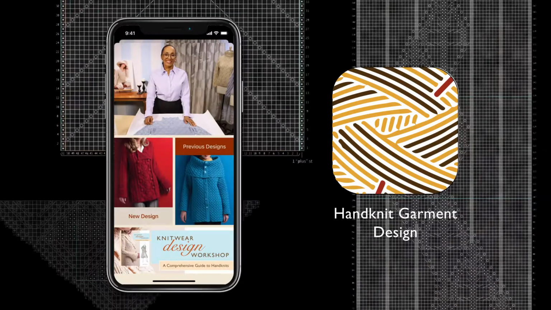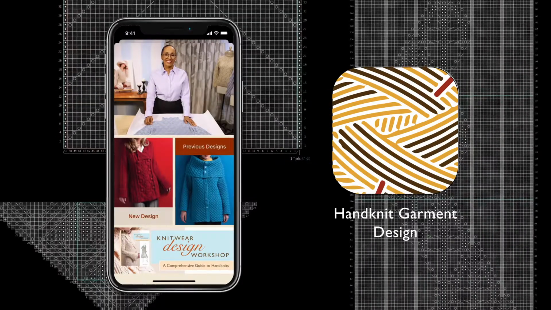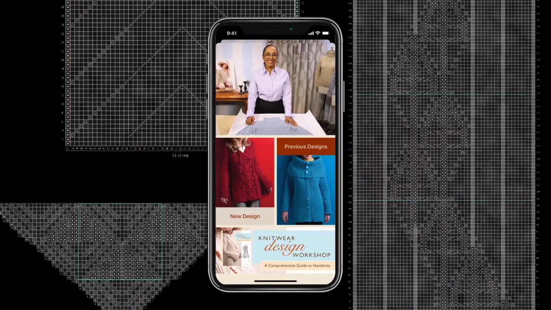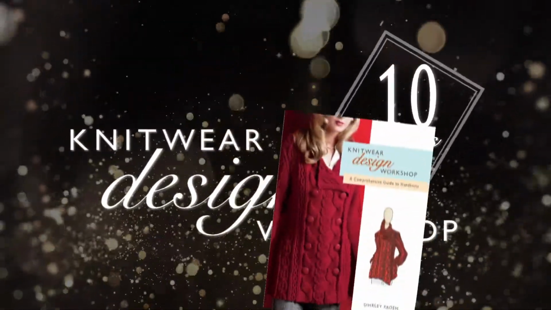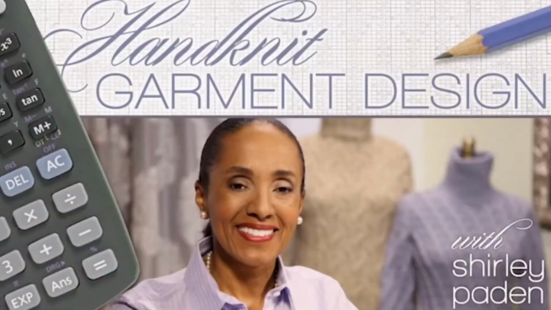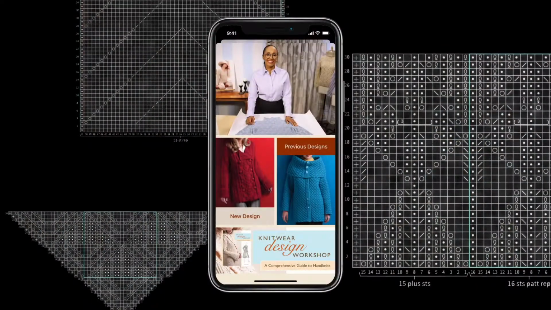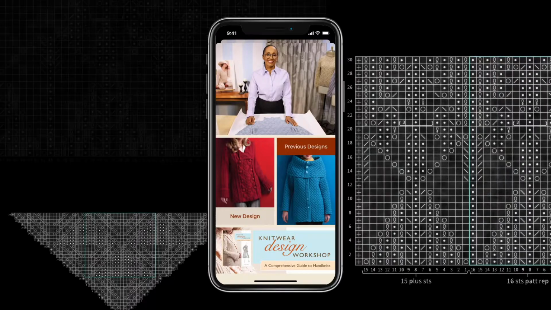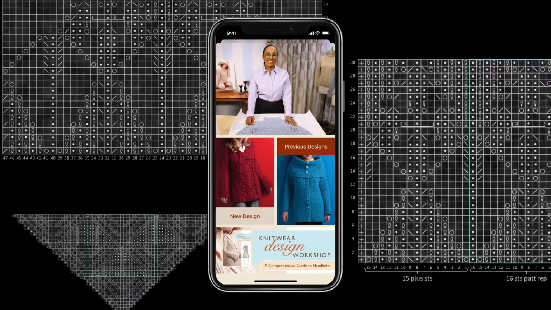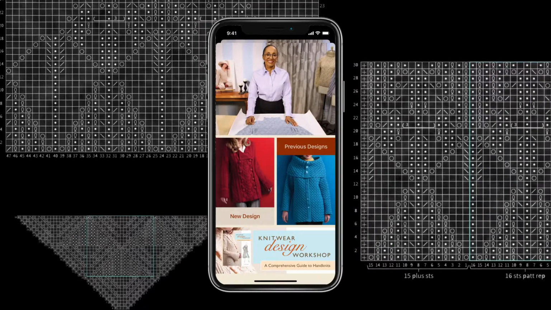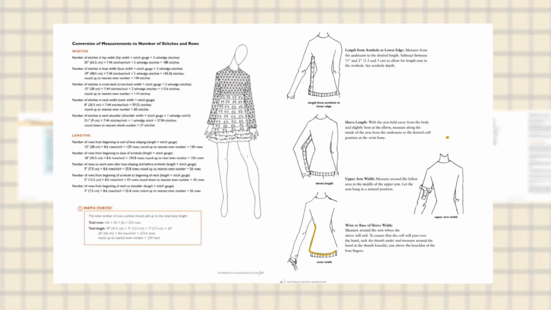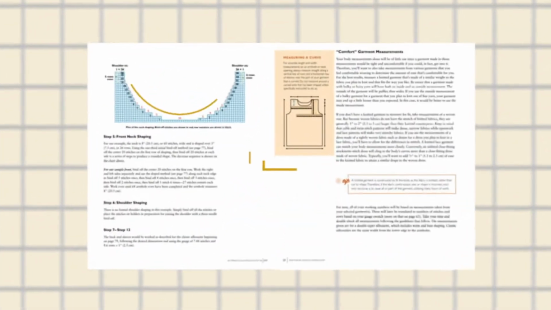Welcome to a quick review of the Handknit Garment Design app, a companion tool for Shirley Payden's classic design book, Knitwear Design Workshop, or her Craftsy class, Handknit Garment Design. Using the book or the class, you can make your knitwear designs a reality, and using the app, you can do so with even less effort. As we work through a design example using the app, be sure to use either Shirley's book or the class to go into more detail on design specifics.